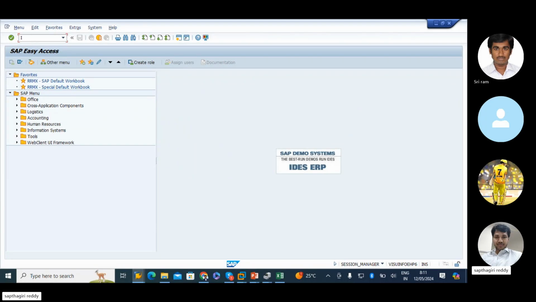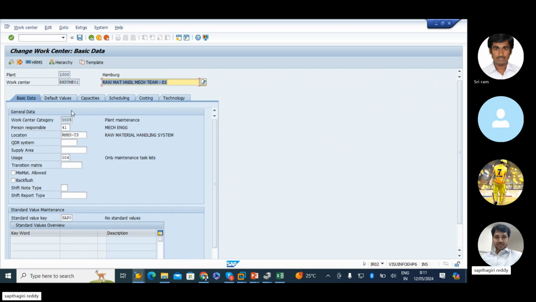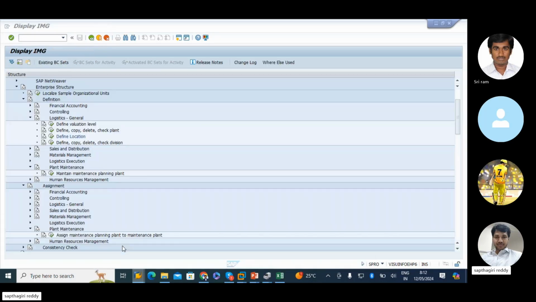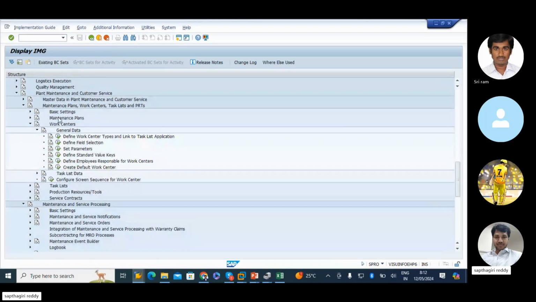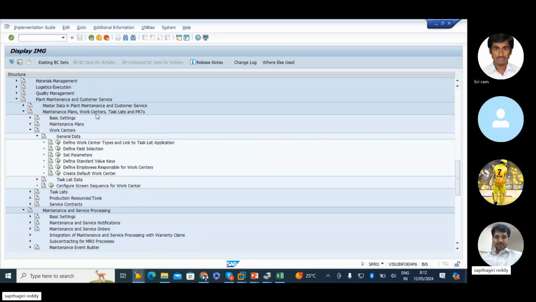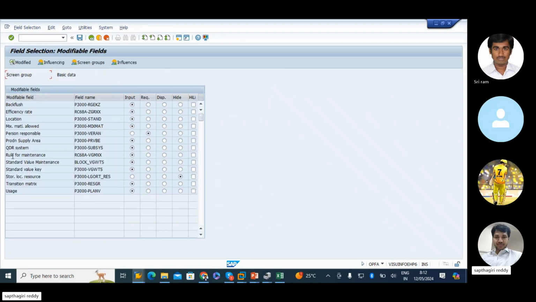Let me go for IR02, enter. See, these are the screens: basic data, default values, capacity, scheduling, costing, technology under your category, that is 0005 category. Let me go for SPRO. Here I'll go for plant maintenance and customer service. In that, maintenance plans, work centers, task list and priorities. In that, work center, in the general data, then go for your field selection. Define field selection. In that there are tabs, go for basic data.